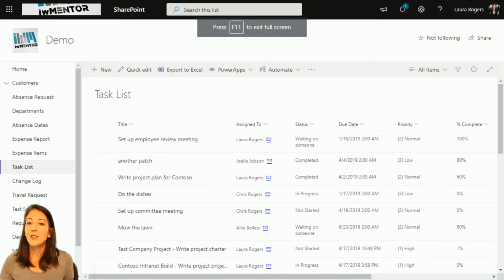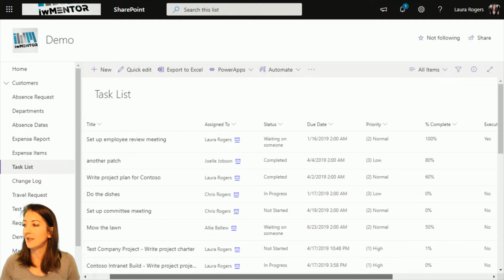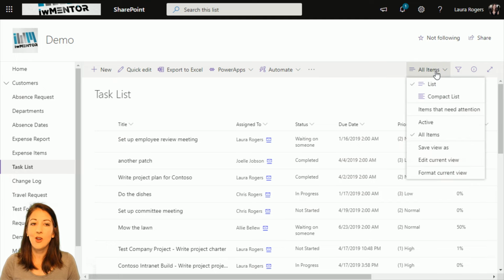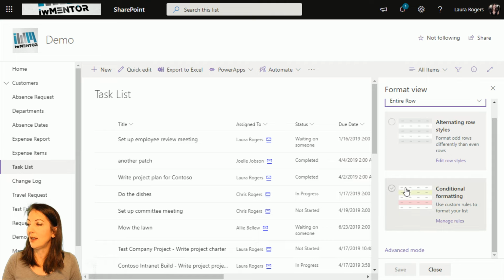All right. So what we have that's new, and this is a list that I've used in a lot of other demos. So it's got a lot of different types of columns. It's a good example for all this different conditional formatting we're doing, because it's got all the different column types in it. And what is new is when you click all items, and this is on a list or a library, you have format current view. That's not new, but you have this conditional formatting thing.